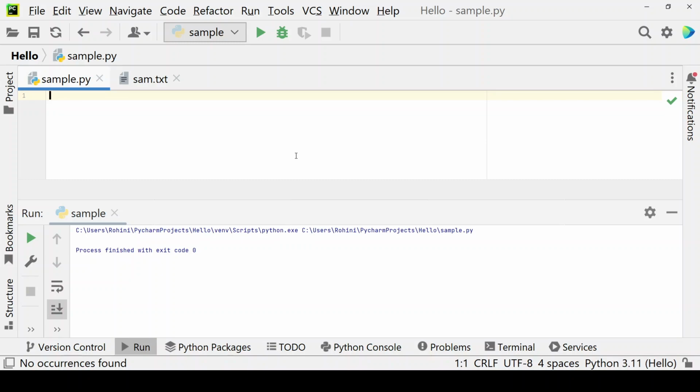Last video I had posted related to reading the content from a file and printing it on the console. So now the topic is how do I perform write operation.